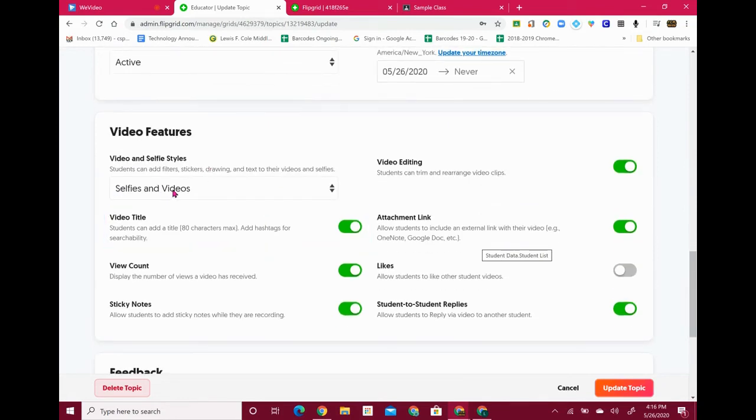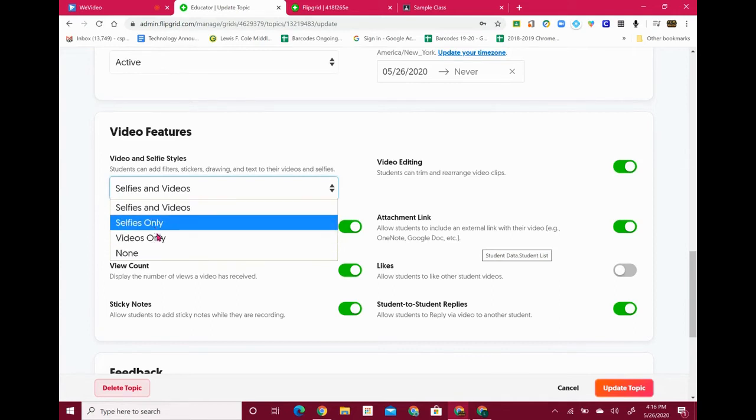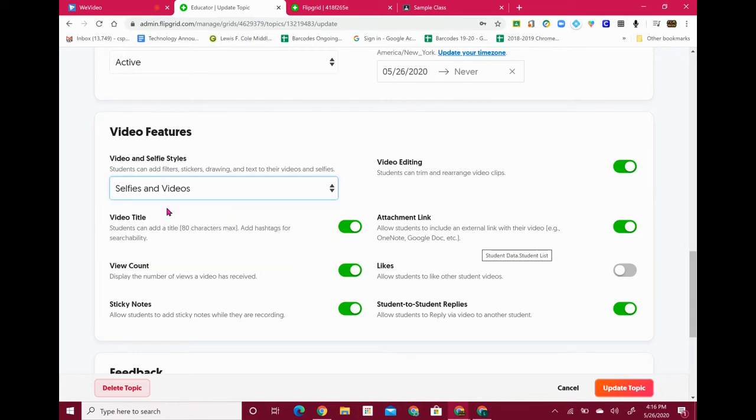So are you going to allow students to add filters, stickers, drawings, all of these things, selfies and videos? Are they able to do that only to their selfies, only to their videos, or nothing? They're not going to have access. I would leave it to both the selfies and the videos. Students will be less apprehensive. Can students create a title for their video, add hashtags? I would leave that on.